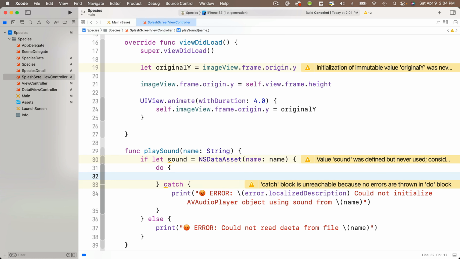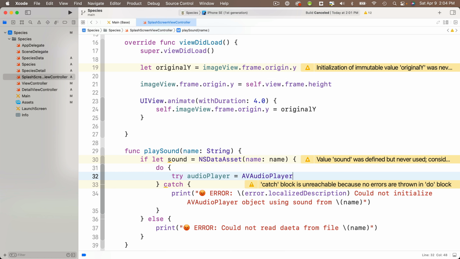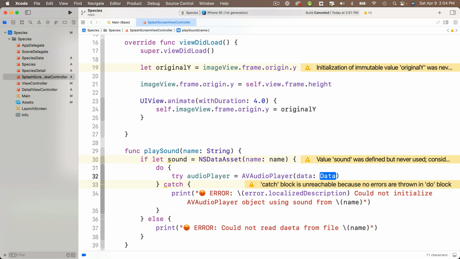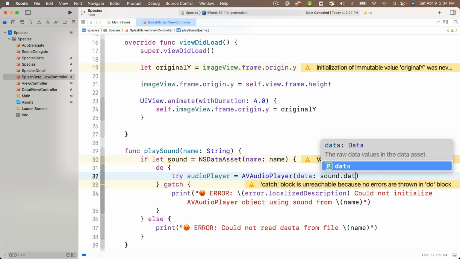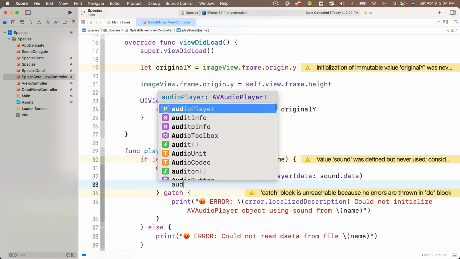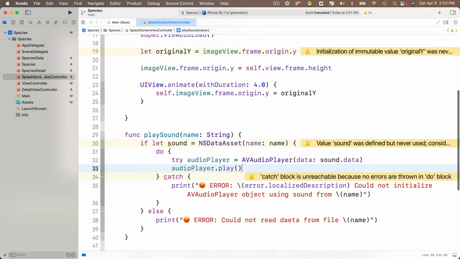Then inside of the do clause, we're going to add our try audioPlayer equals AVAudioPlayer, open parentheses. We're going to pass in data here, and that's going to be sound.data. So we need to reach into the file and get the data in that file. And if this works properly, down below this we're going to say audioPlayer.play, open and close parentheses. So that's going to play our sound.